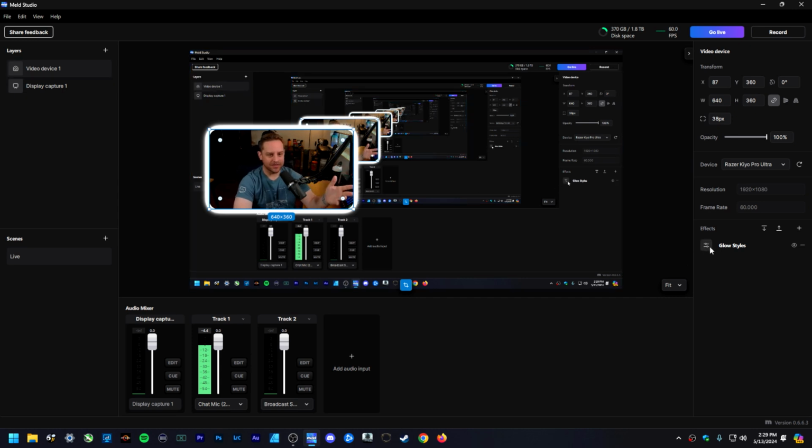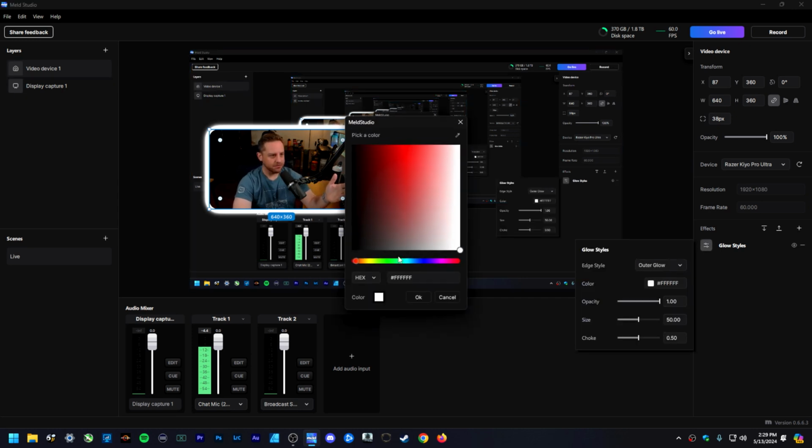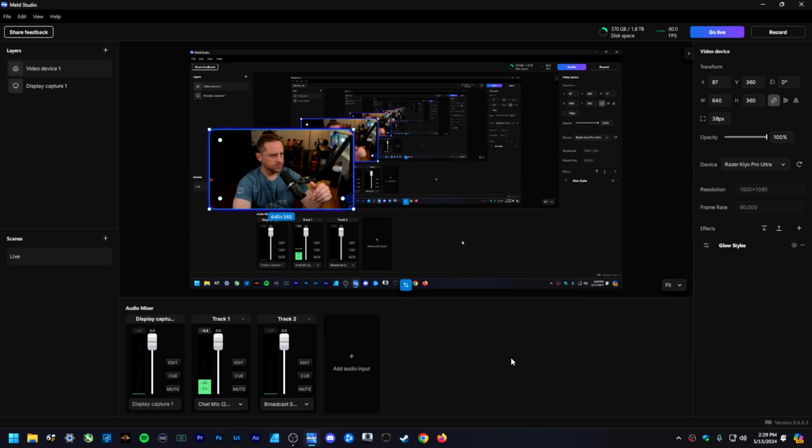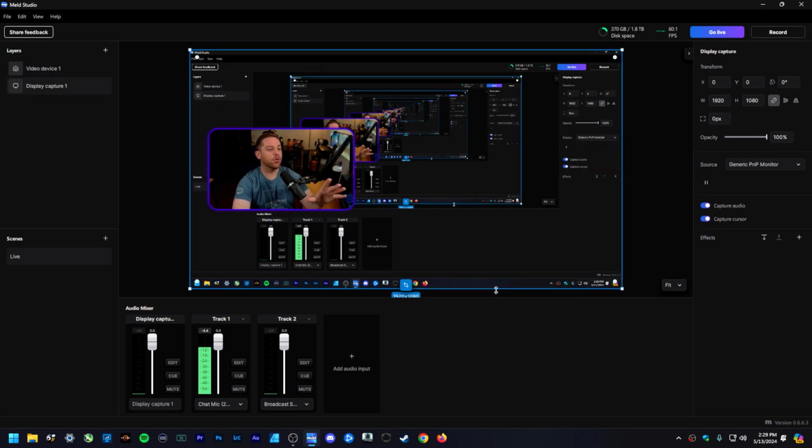So I'm going to edit this a little bit. I'm going to pick my favorite color here, like right there. I'm going to drag it right up here. Going to hit OK. Perfect. Now let's make this a little bit smaller, to where it kind of hugs the webcam a little bit more. And choke, what is that? I guess like the spread of it or something. Okay, that looks like more of the glow I'm looking for.